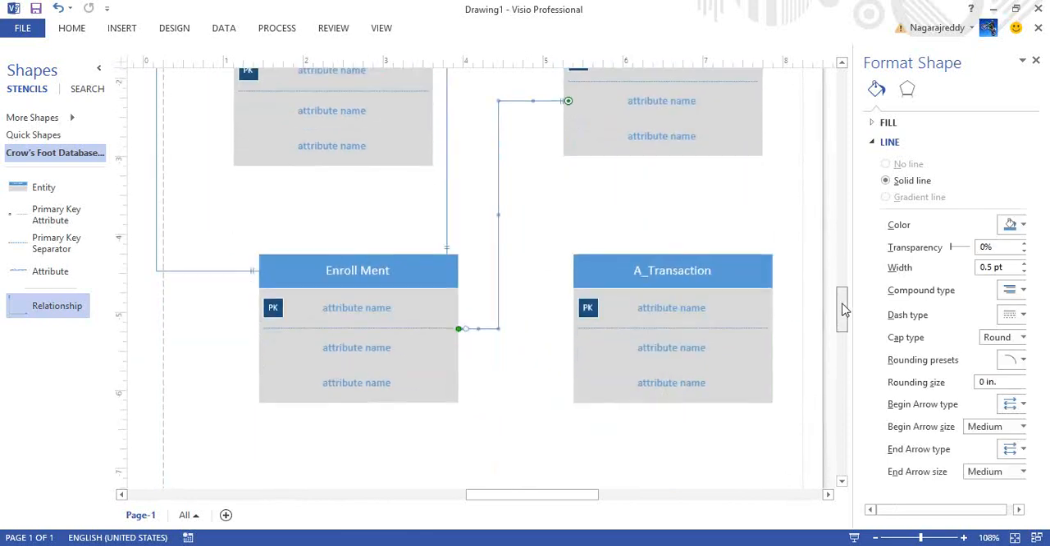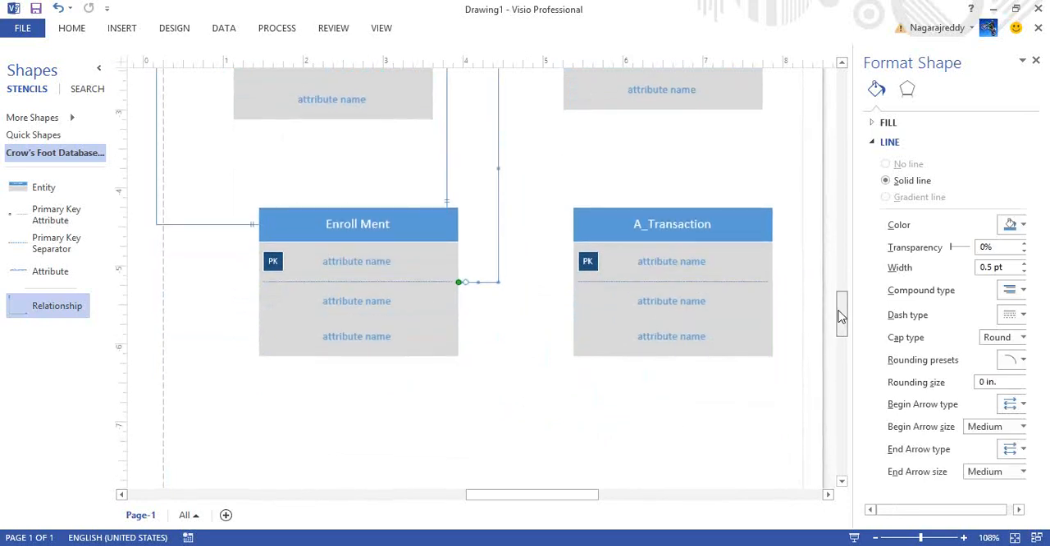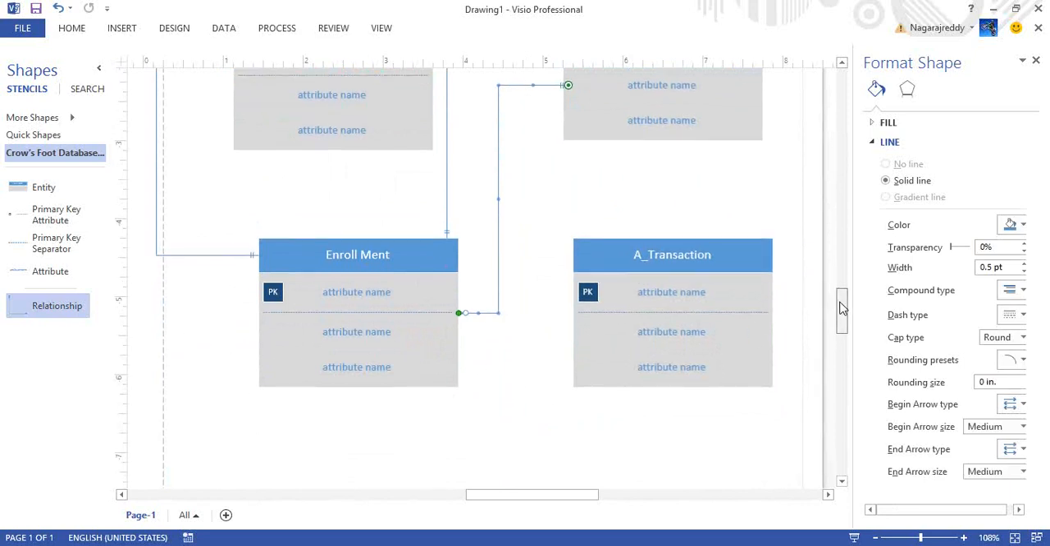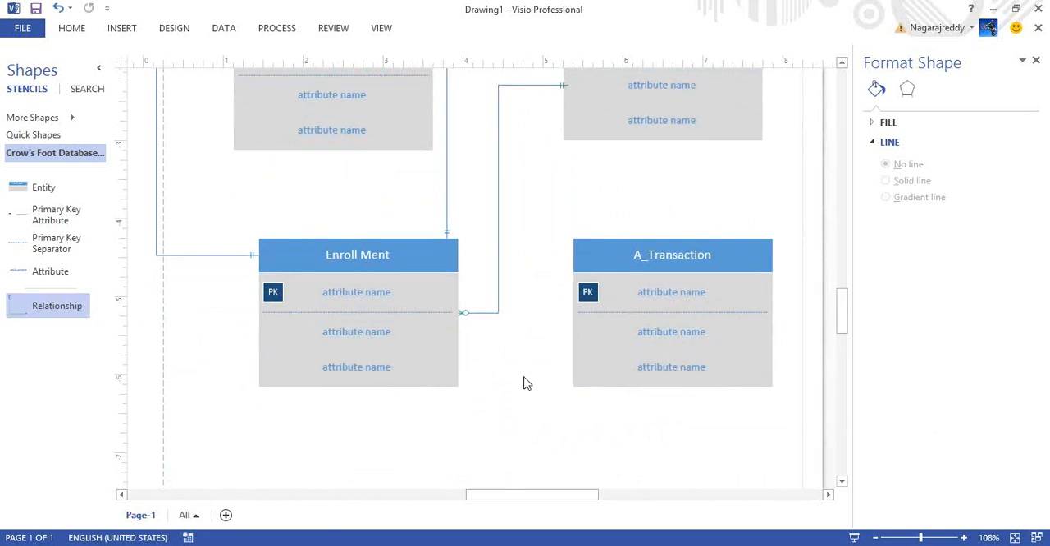Okay, next. Who is doing the transaction? The staff. Account. Staff is doing the transaction. Account is doing the transaction.